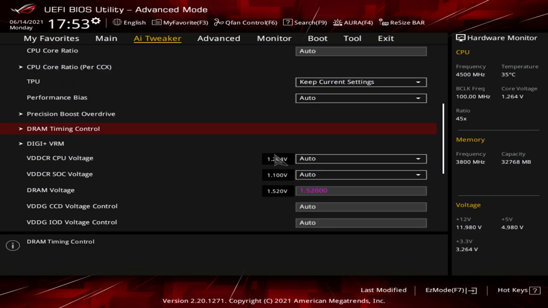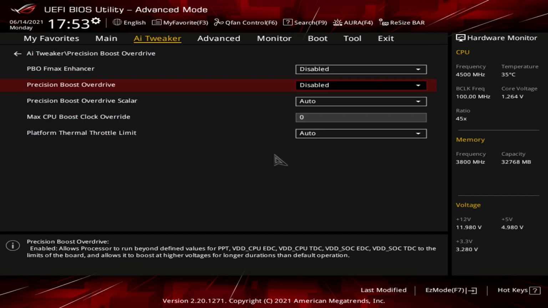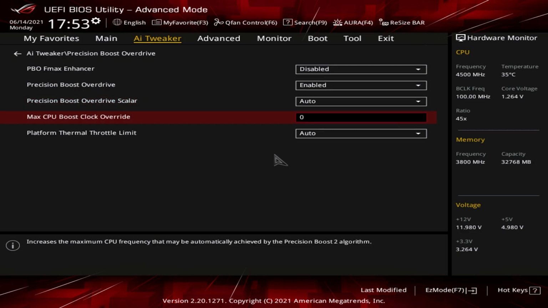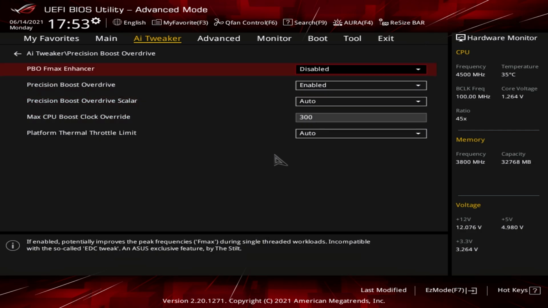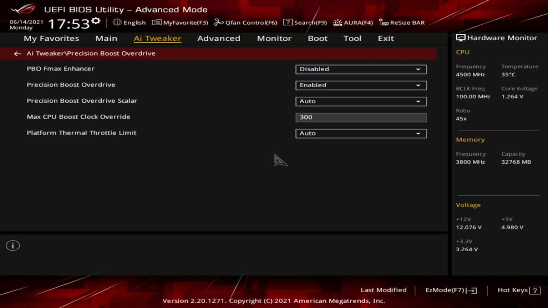You want it on auto, or that could be potentially a problem. I don't know. So yeah, make sure that's on auto. Then go back over to the Precision Boost Overdrive, change it to enabled, change the max CPU boost clock override to 300. I found that this works the best for me. Entering a higher number just doesn't really do anything, but entering a lower number may actually give you a smaller boost clock. So yeah, go ahead and enter that in.